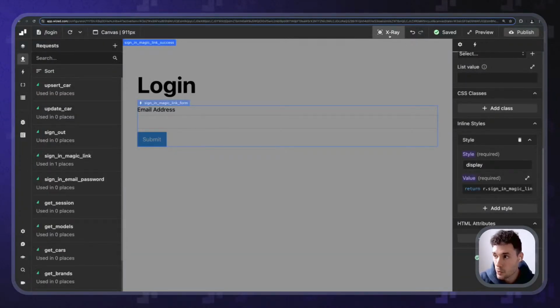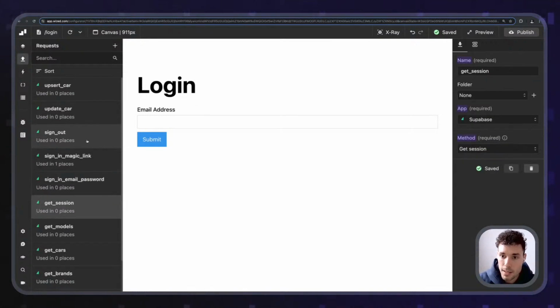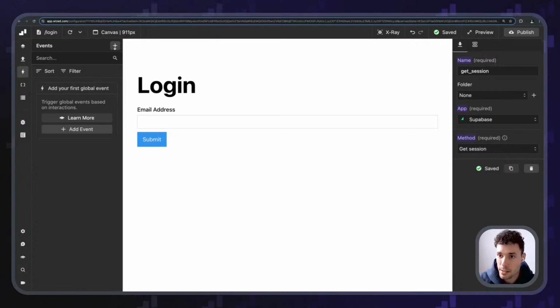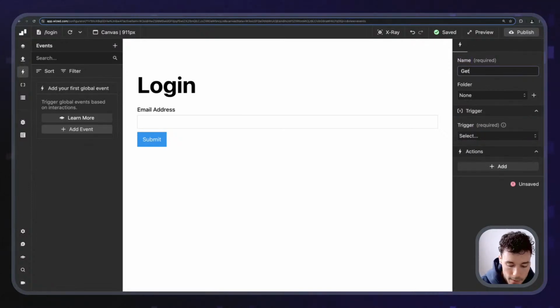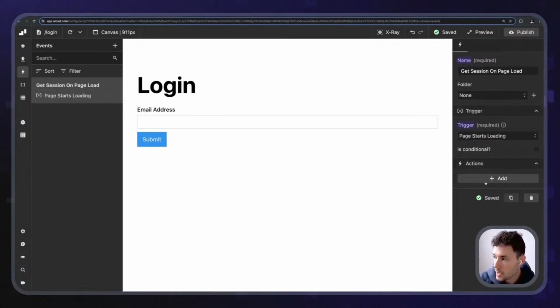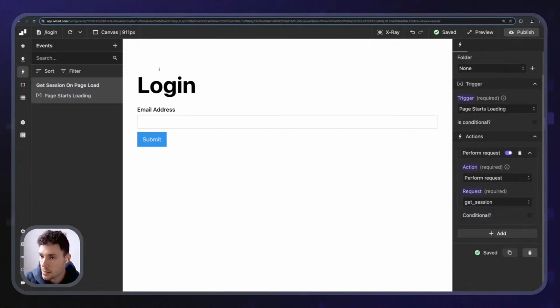In the previous live stream, we implemented a get session request, and let's just call it when the page loads. So get session on page load. The trigger will be the page starts loading. Actions will be perform a request, and the request will be get the session, like that.